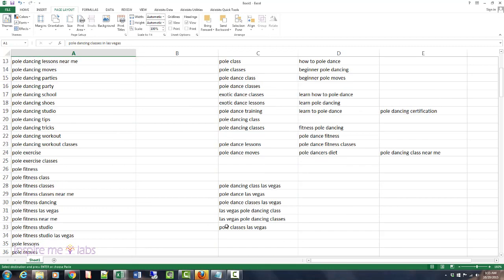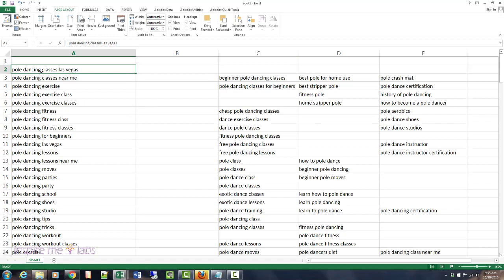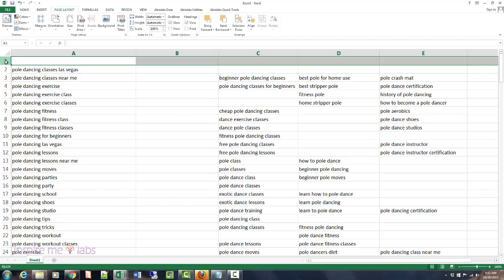Local keyword is back in here. Again, another local. What we could do is filter these by Vegas. So why don't I just show you how to do that, how to do the filtering.